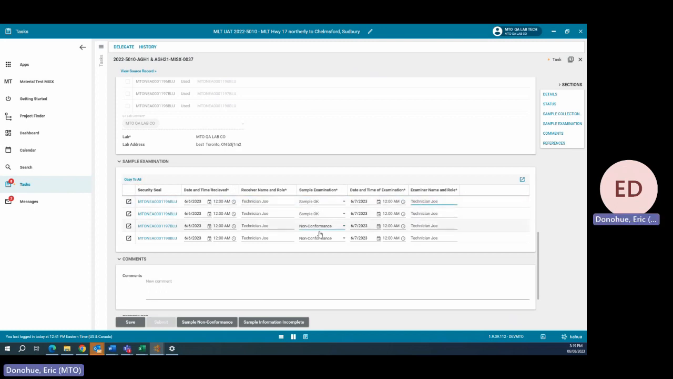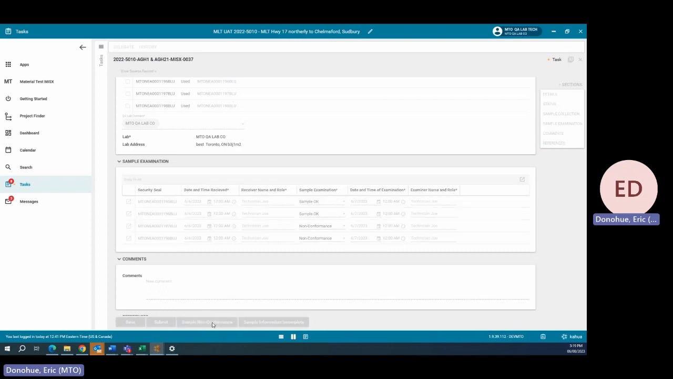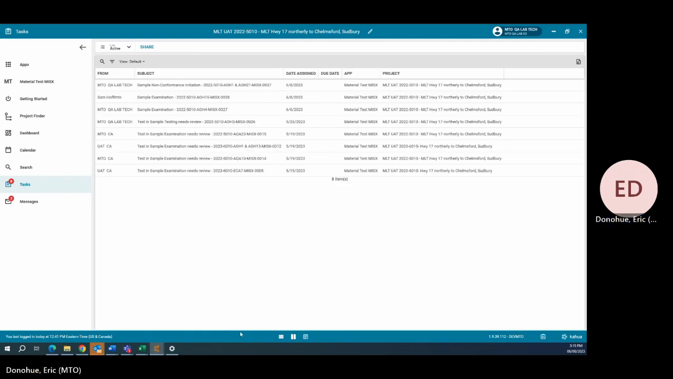Okay, so here you can see that I've created a sample non-conformance. So I would click sample non-conformance. I no longer have the option to submit to testing because there is a sample non-conformance. I can move back with information incomplete if I realize that maybe a sample data sheet or something is missing from the record. But from here, I would generally move to a sample non-conformance.